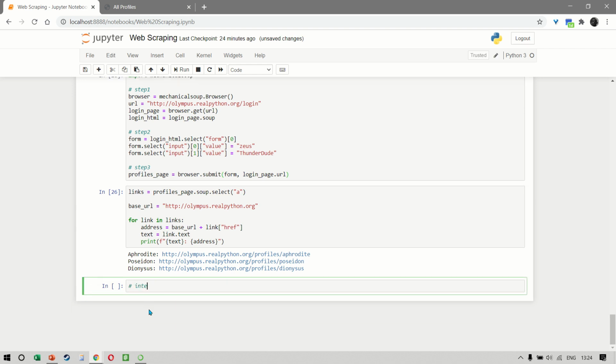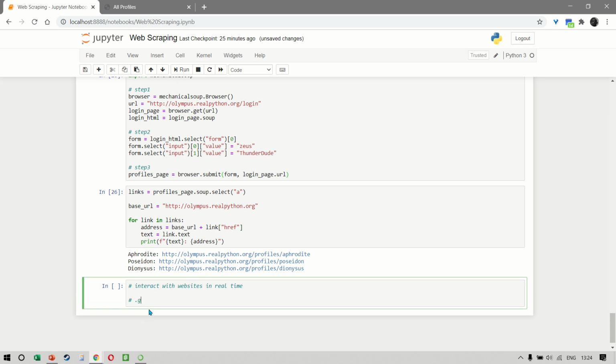Now, sometimes you might want to interact with websites in real time, which means that you want to fetch real-time data from a website and you want the information to be continually updated. Now, if you don't have Python programming, then you have to open a browser and click on the refresh button every time. But we can automate this process using MechanicalSoup. The method is called the get method, .get.